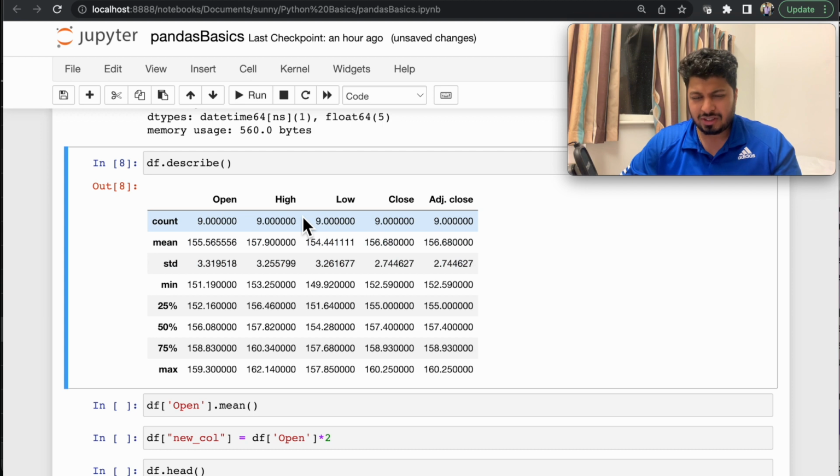So let's take one column as an example. Let's take low. In low, the total count is 9, and the mean of all the records is 154. The standard deviation is 3.2. The minimum value inside low is 149. And then there are the first quartile, second quartile, and third quartile, 25%, 50%, and 75%. And the maximum value we have is 157.